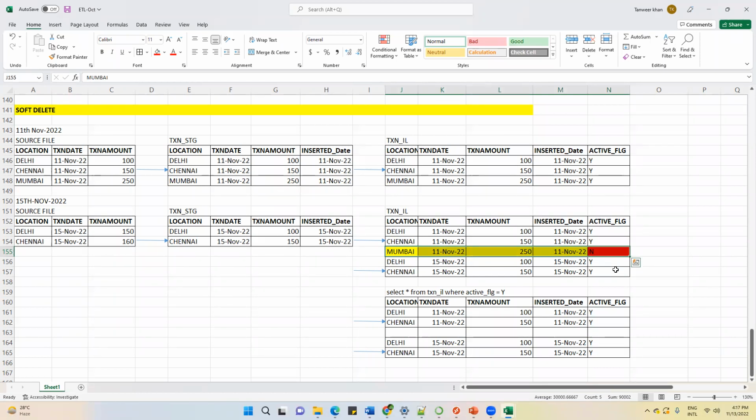So this is soft delete. If you're getting this question in an interview, you have to answer that soft delete is when we are getting data from a particular business location or source, and down the line we have stopped the transaction from that location for any reason. We want to keep that record for analytics purposes, so we mark it active flag N. That is known as soft delete.